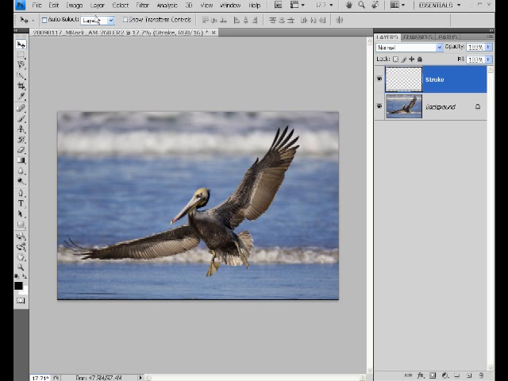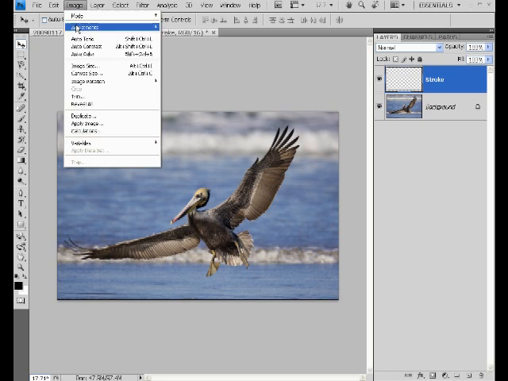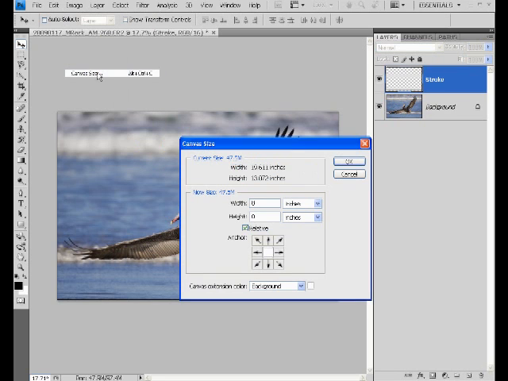To bring your canvas out, come up to the Image option, come down to Canvas Size, and make sure Relative is checked. With Relative checked, then go to Width or Height, and what you enter is going to be dependent upon your overall image size. This is a fairly large image of the pelican, so I'm going to do an overall canvas extension of Width 2 and Height 2, effectively adding an inch to each side.